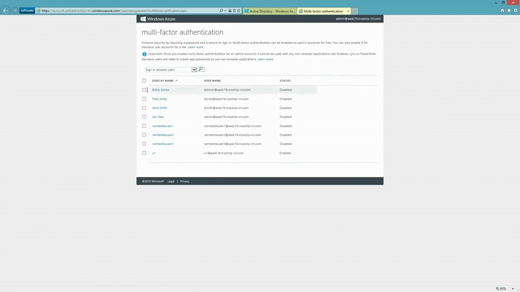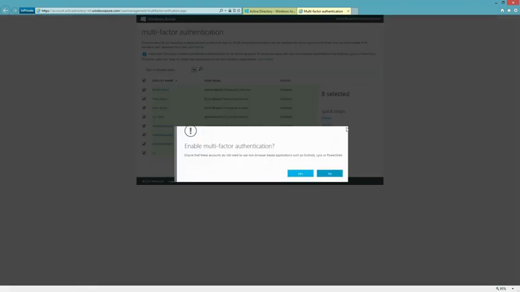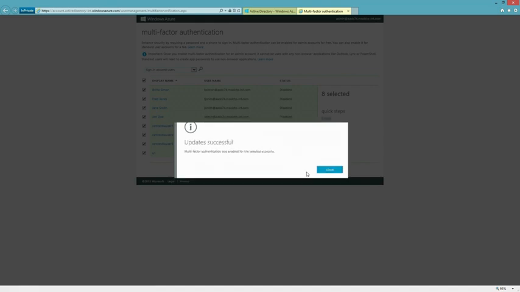To enable multi-factor authentication, simply select specific users or select all and click the Enable link. The next time these users log in, they'll be prompted to set up their multi-factor authentication and will be required to authenticate based on the rules set up moving forward.